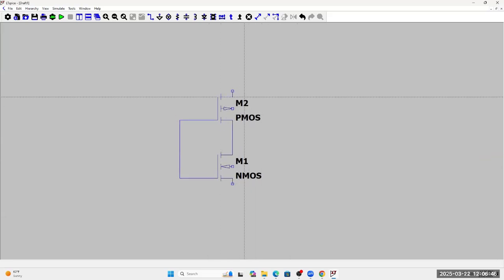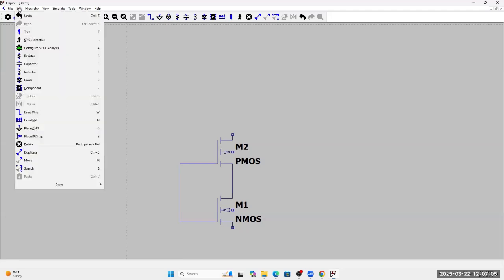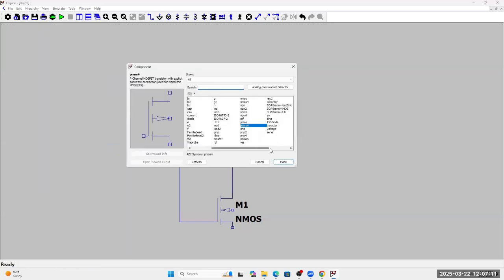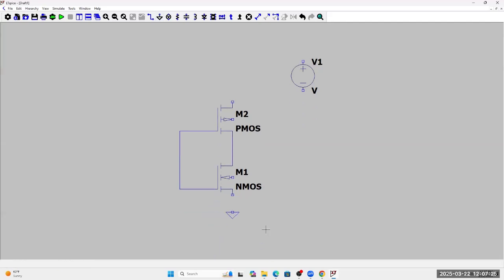Okay. Now I want to draw the VDD and ground. So we have a voltage source here. You can take the voltage source from here. You can also take the voltage source from the Edit window, for example, go to Edit and go to Components. You will find the voltage sources here as well. But I think this is the most convenient option. So keep a voltage source here. Now draw a wire. You need a ground. Place a ground here.